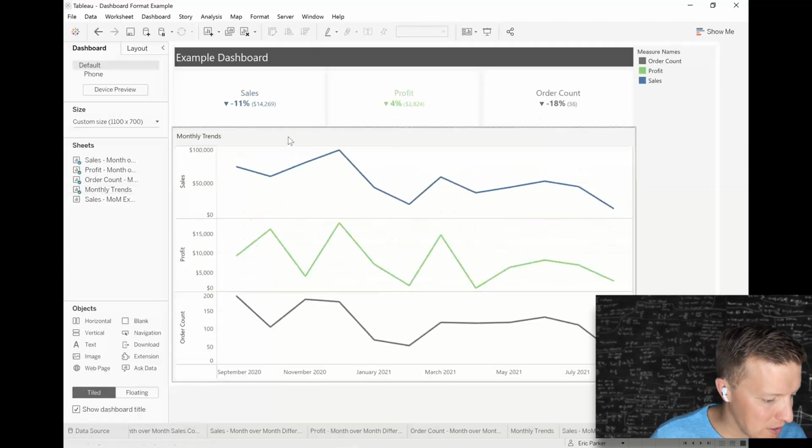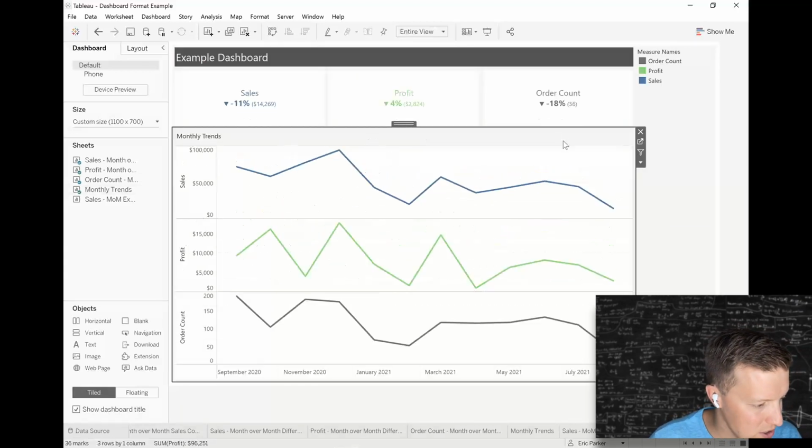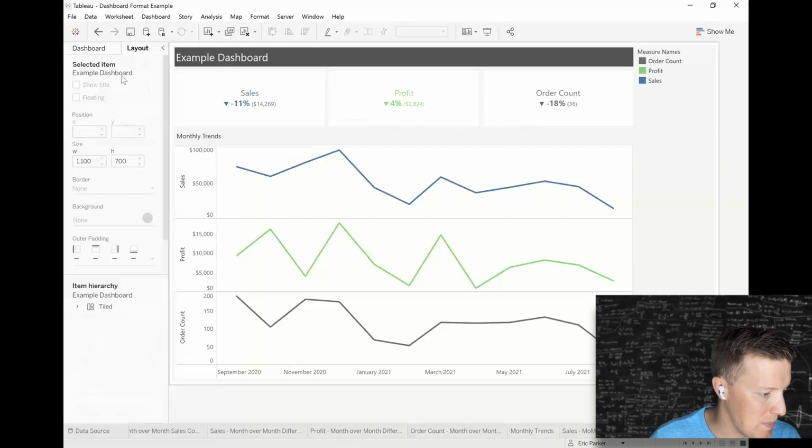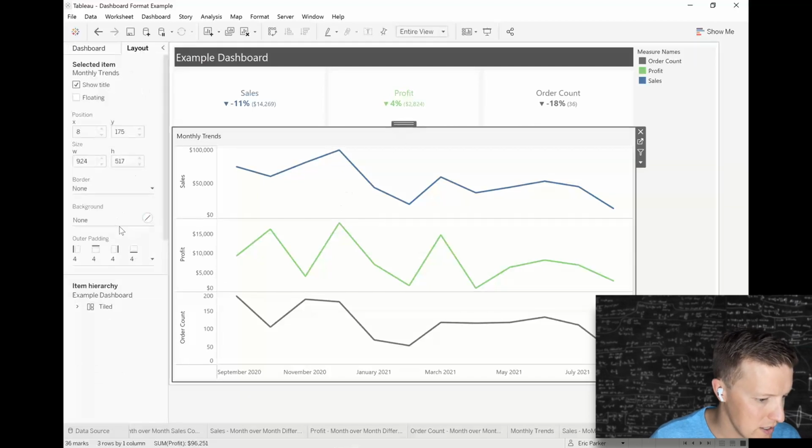So as of right now, monthly trends, the worksheet background is not white. So parts of it are, I guess I should say. So you can see where the grid lines and all that are, but the object background isn't. So I need to click on monthly trends, go to layout and set the background here. Oops, I need to select it again. Set the background here to white.